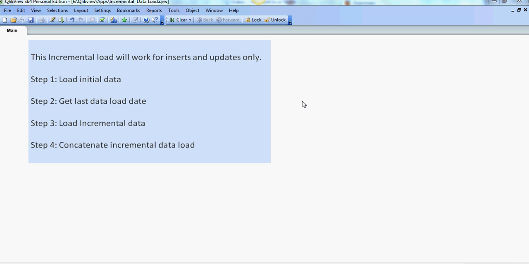The incremental load normally requires QVD files, and it works effectively with QVD files. So let's plunge in and see how it can be done. To summarize, I have 4 steps that we can use in this tutorial. The first is to load initial data.